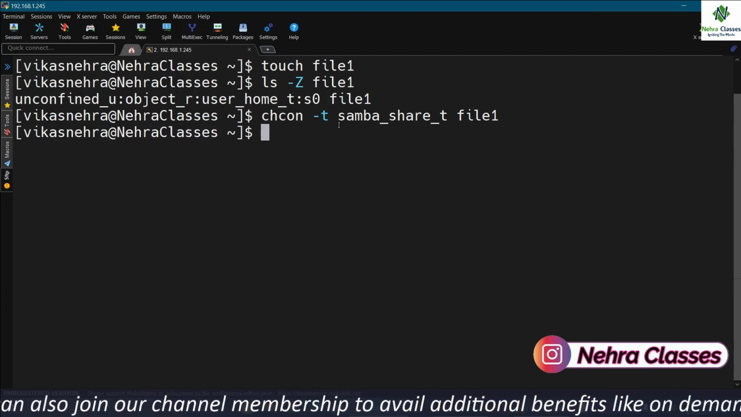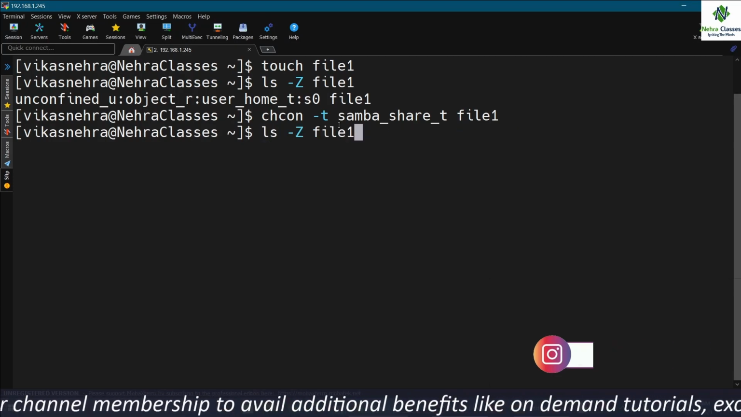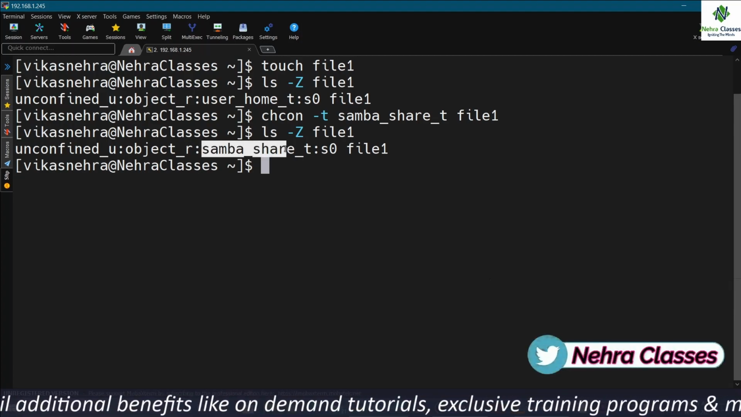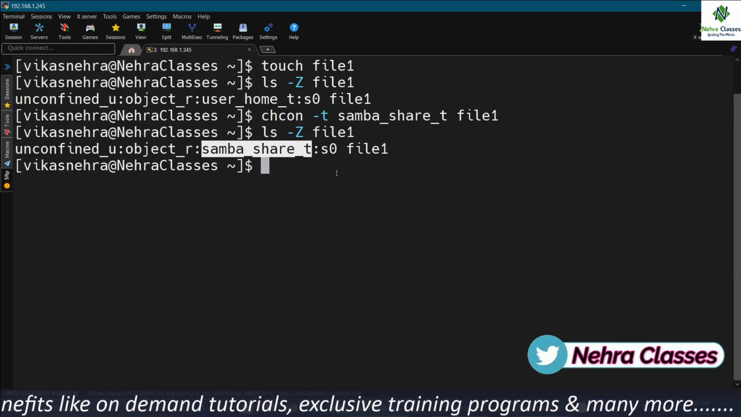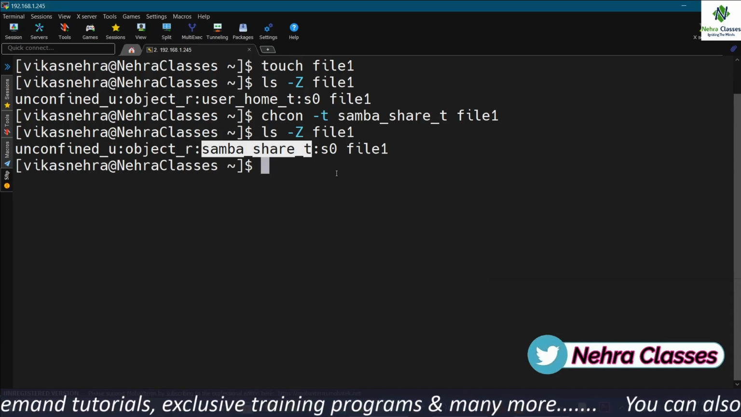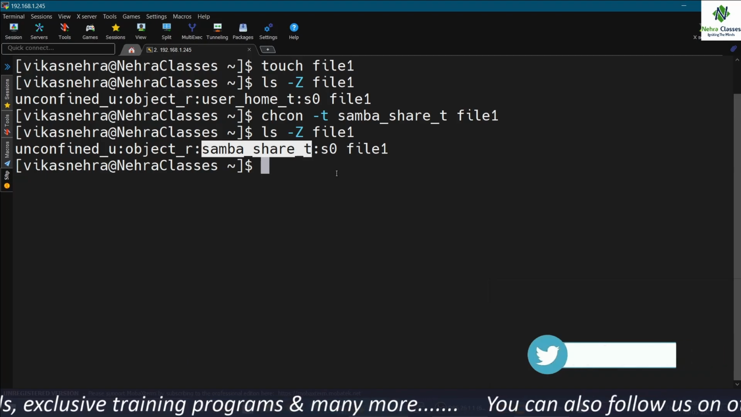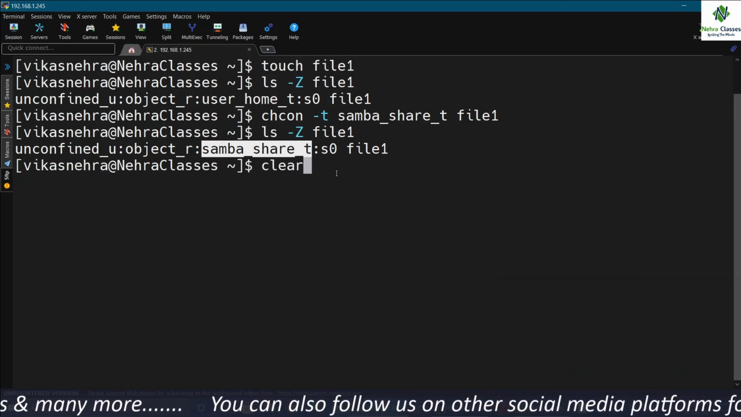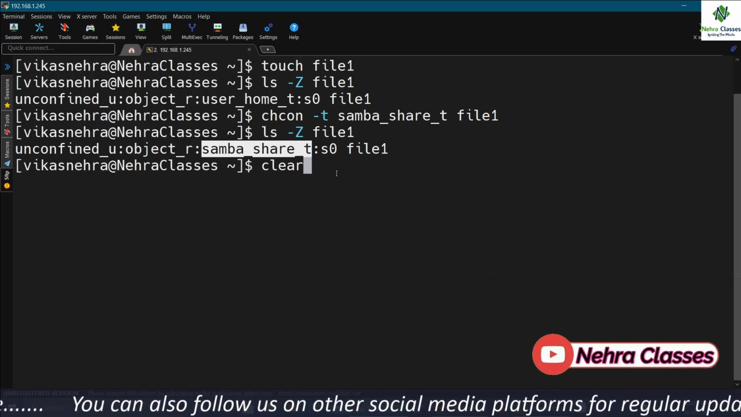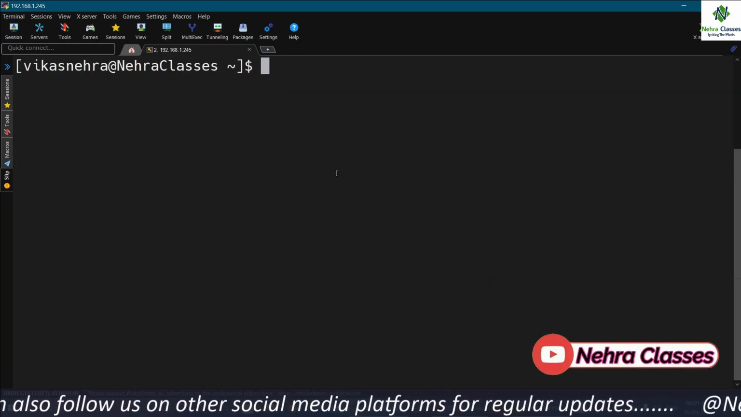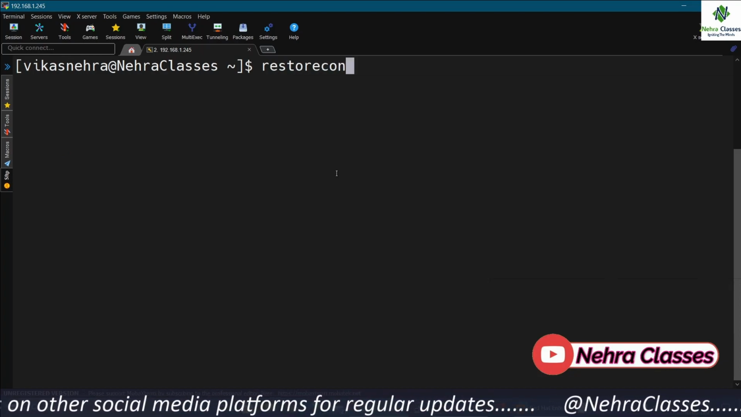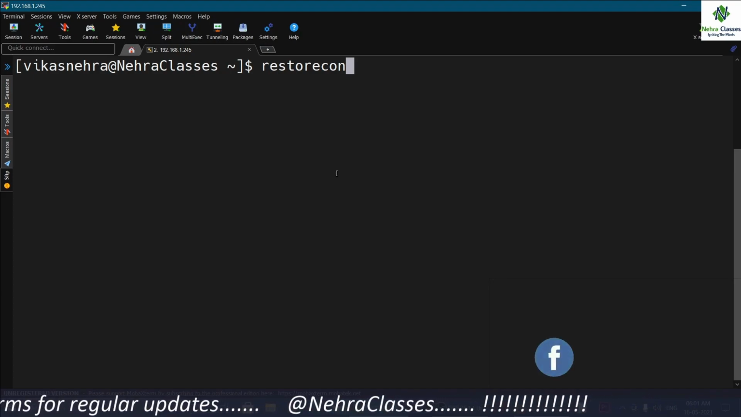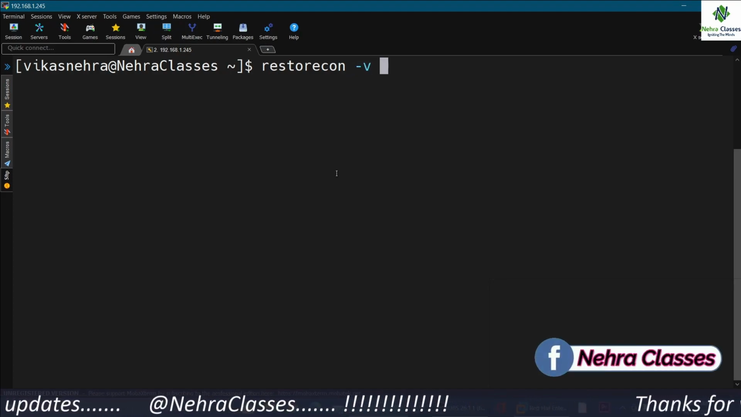Now I will again show you the SELinux context, and the type is showing up as samba_share_t. So we have successfully relabeled or changed the type for this file. Now if I execute the restorecon command, it will change the label back to the default one. So let me execute the restorecon utility, restorecon -v and the file name.